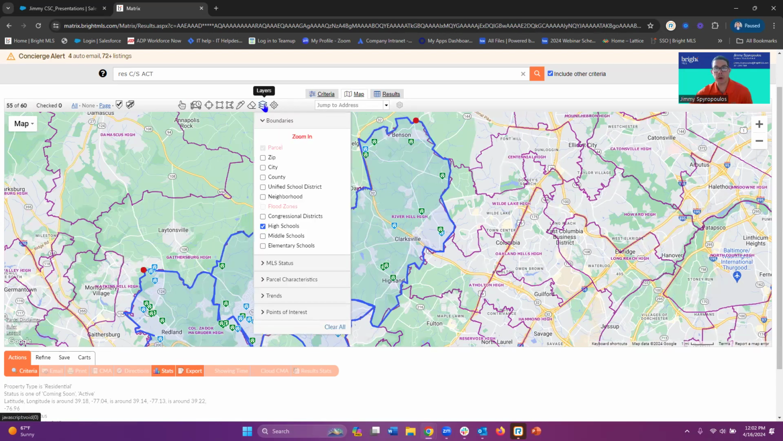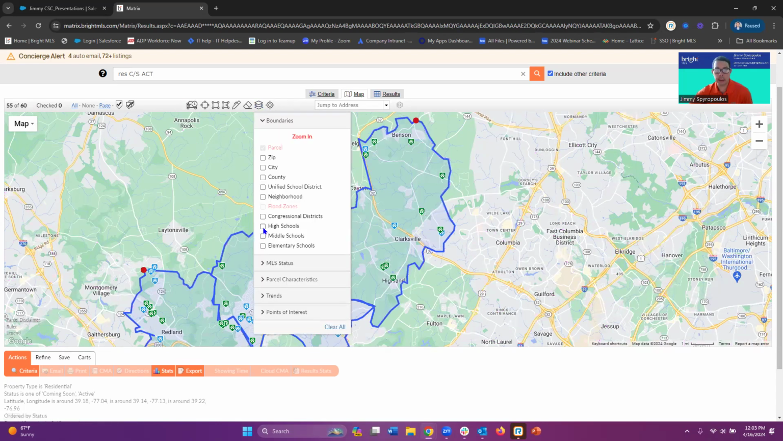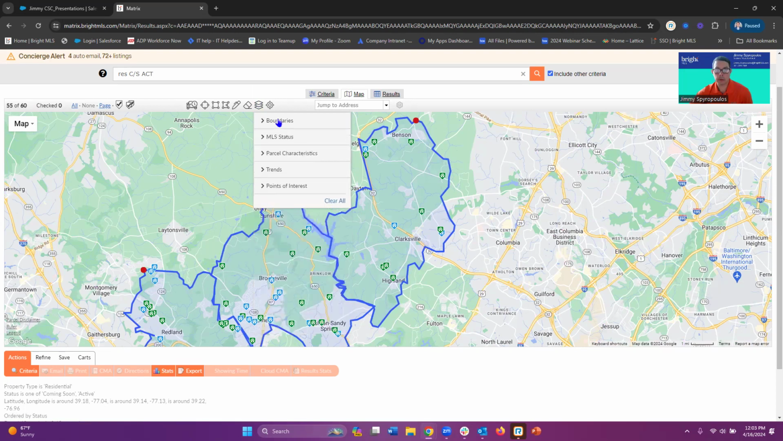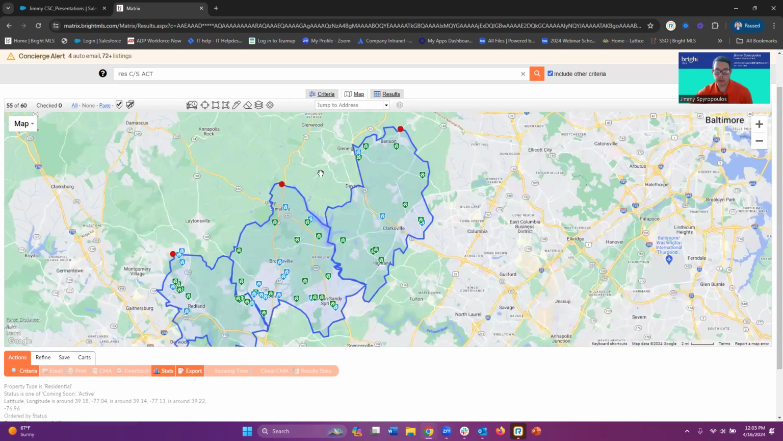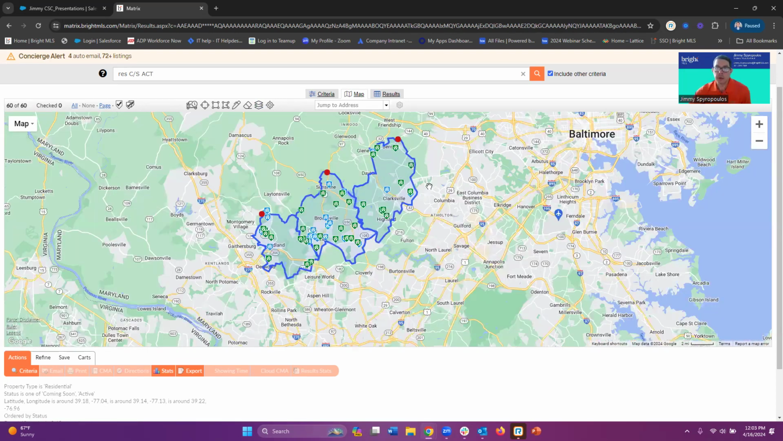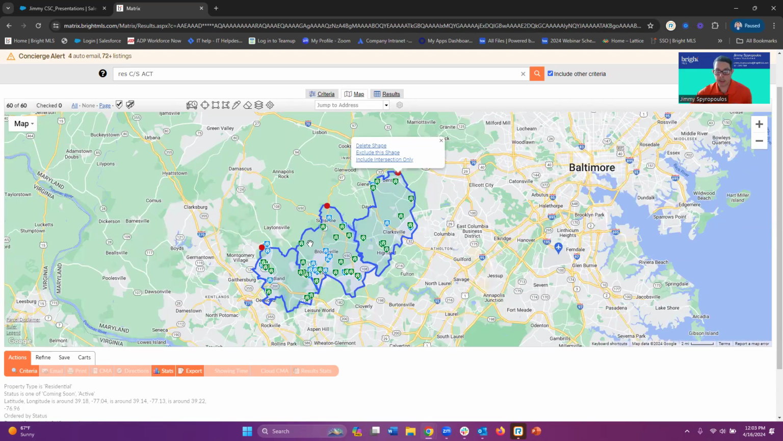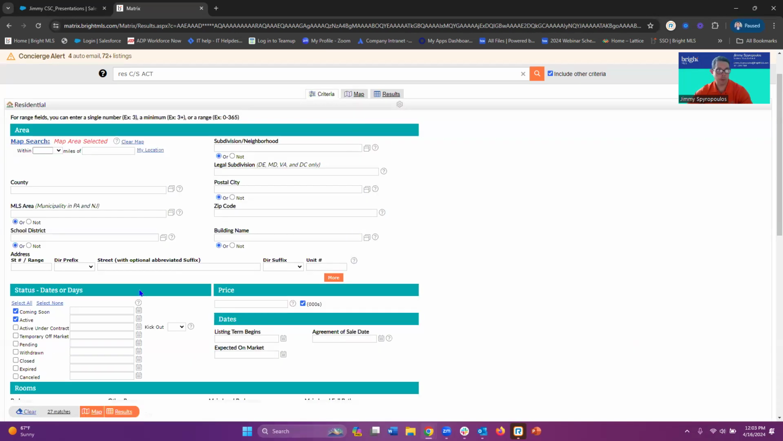We can go back into our layers, deselect the high school, close that out. We're going to just zoom out so I can get a better view. But now we've got all these in here. Now, another cool thing that you can do, so maybe you had a client that is open to homes in Montgomery County, Maryland, right? So we can go back into our criteria. We can add Montgomery County.